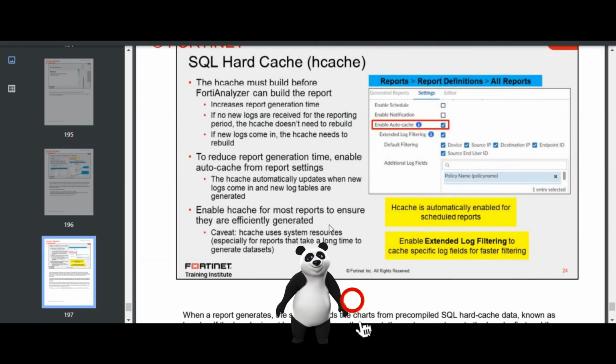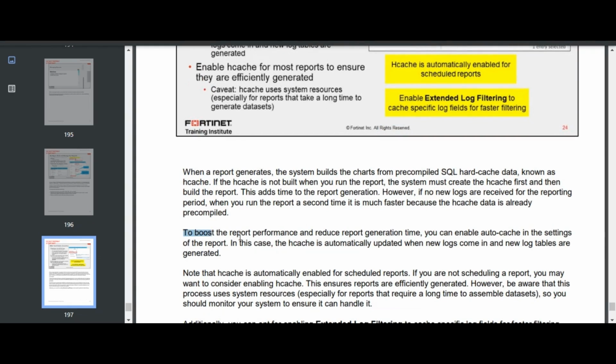It is mentioned that when a report generates, the system builds the chart from precompiled SQL hard cache data, known as Hcache. If the Hcache is not built when you run the report, the system must create the Hcache first and then build the report. This adds time to the report generation. However, if no new logs are received from the reporting period, when you run the report second time, it is much faster because the Hcache data is already precompiled.